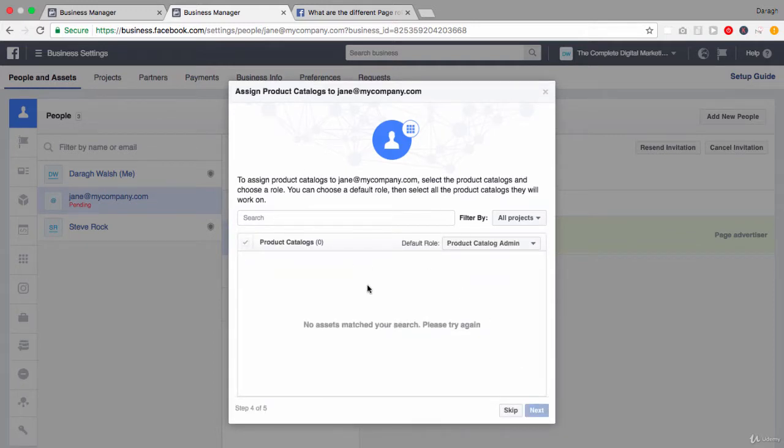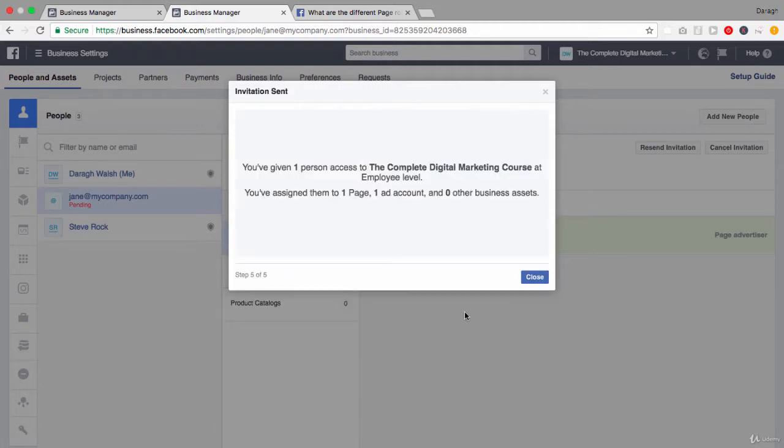Now there are other things here like product catalogs. If I had an e-commerce business and I had a product catalog uploaded to my ad manager account, then that would appear here, and that would allow them to run things like dynamic product ads, etc. For now, for this account, I can just skip that.